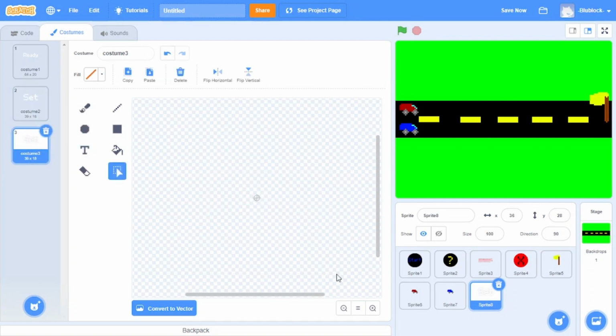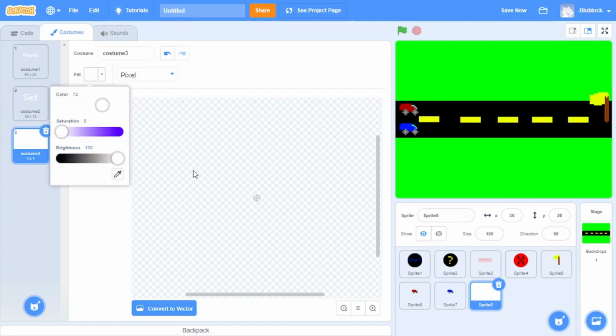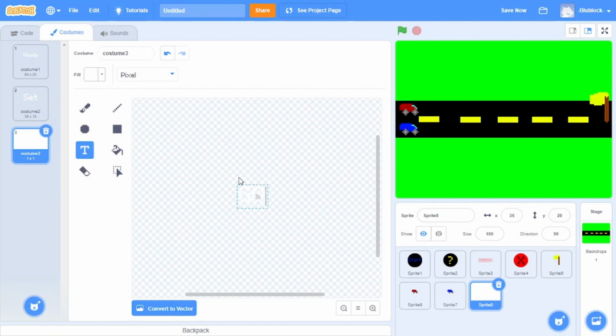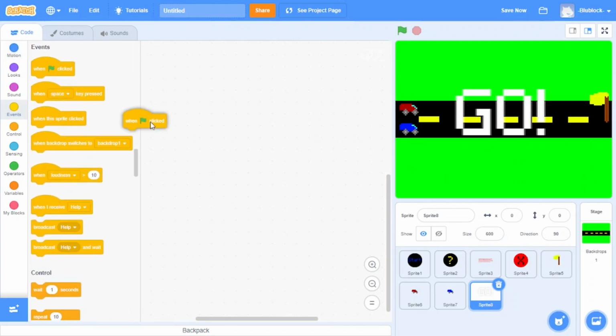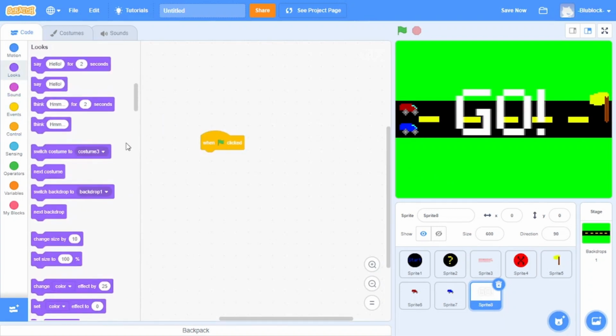Delete it again. And then go. And we want it in the center of the screen. We're going to want to make it bigger as well. So 600. That's just our lucky number of the day. So now that we have that, we're going to want to hide when it starts, the usual.